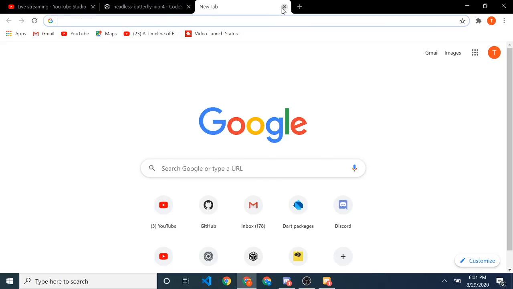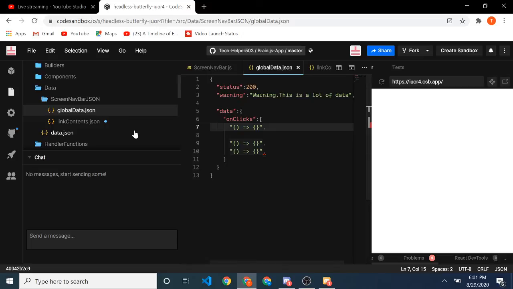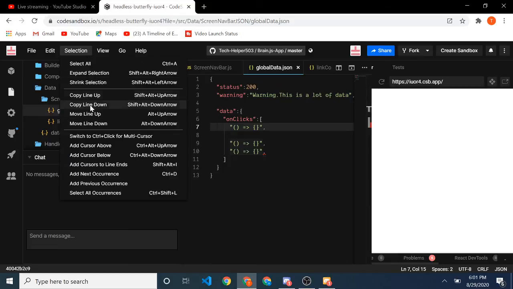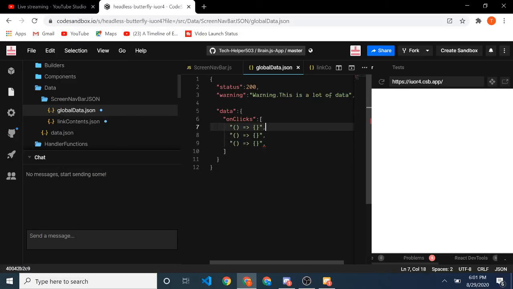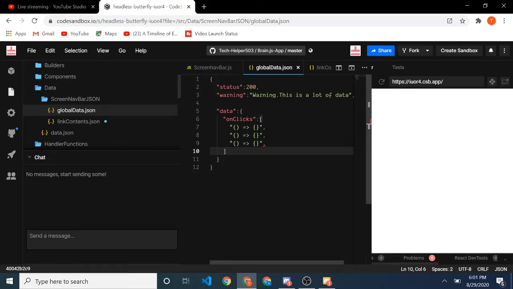Let's press Control T. We want to format this. Let's toggle the minimap. We have the code there, and what we do is we actually have these arrow functions that are empty. This means there can be three of them, or three onClicks, and this data is directly translated to a function. So it's the bare bones.